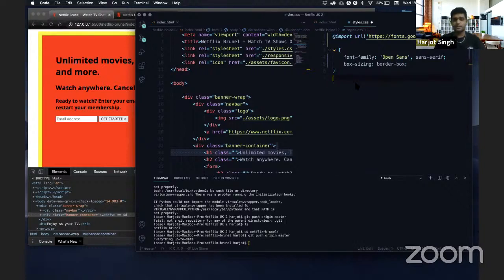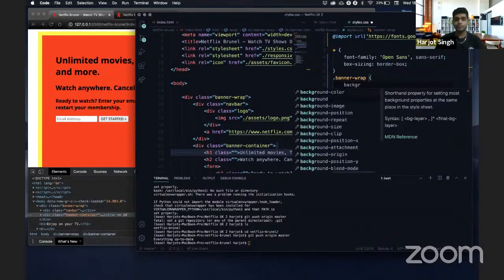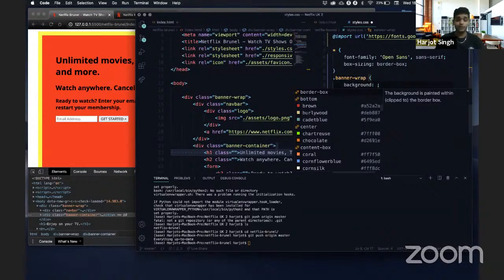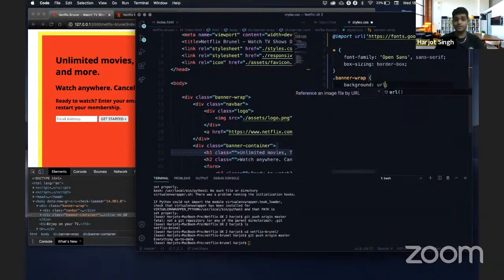Inside our styles of CSS, I'm gonna use a banner wrap. And inside banner wrap, I'm going to add a background right now. So I'm going to call it background. And I have to add a URL to it. So you use the CSS URL and you add the URL over here. So I'm going to use the / to find my background image, and then click BG image. You can access this from the GitHub repo as well.